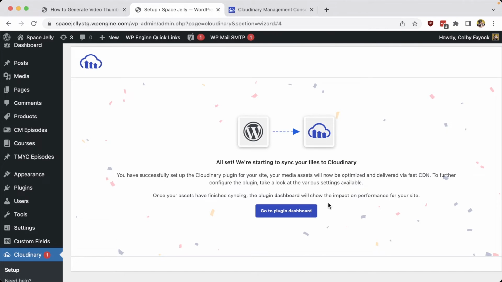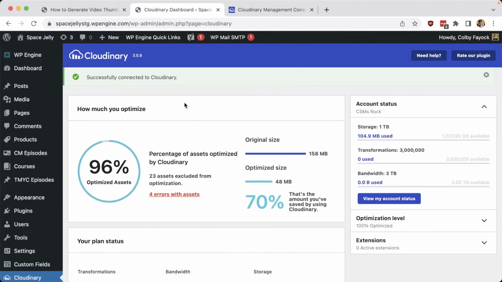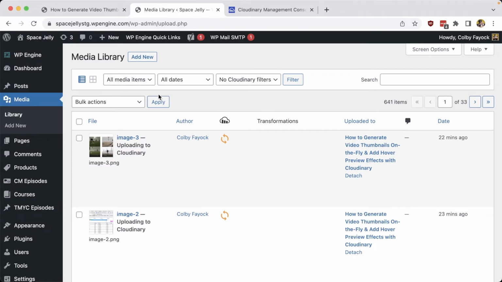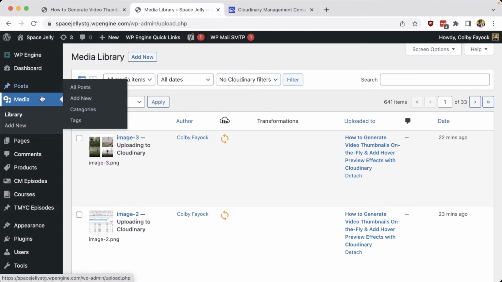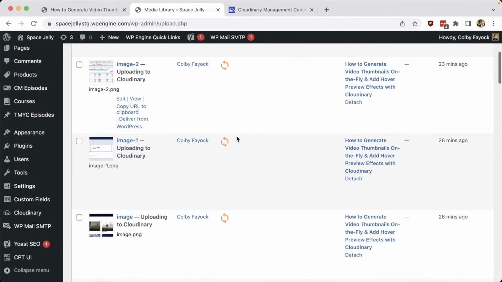In order to check the progress, we can click Go to Plugin Dashboard, or we can simply navigate over to the Cloudinary item again, where we can already see that 96% of my assets are already optimized. If we head over to the media section of our WordPress dashboard, we can see exactly what assets have currently been synced and what their status is.